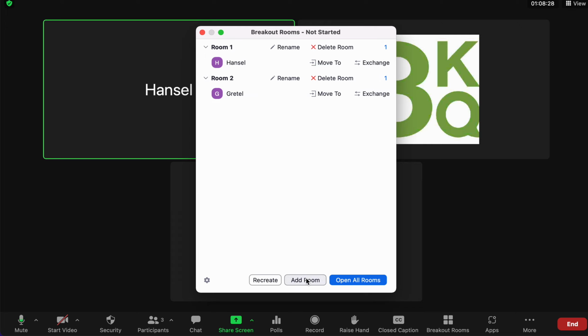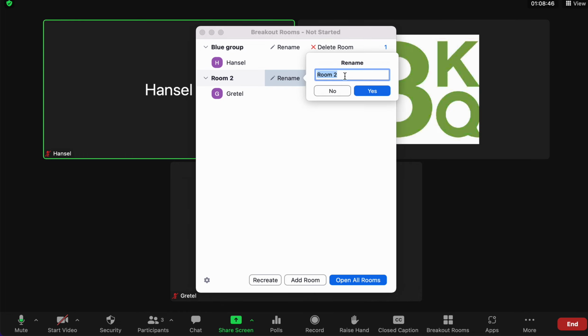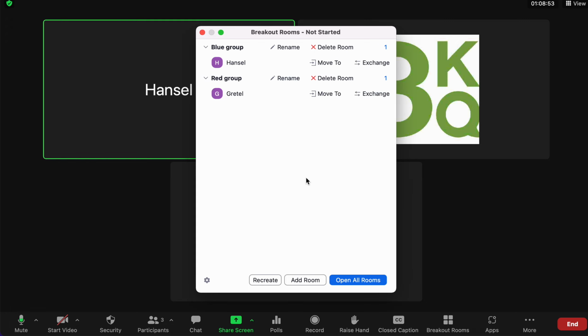And if you think, oh, hang on, we've got more participants than we thought, let's add a room, you can add a room there, and you can also delete a room, okay? Nice and easy. And if you need to, you can rename the room. So instead of room 1, you might want blue group, okay? And instead of room 2, you might want red group. You know, these names, you don't have to change them at all. If you're going to change them, make sure they're really meaningful. Don't just change them for the sake of it.